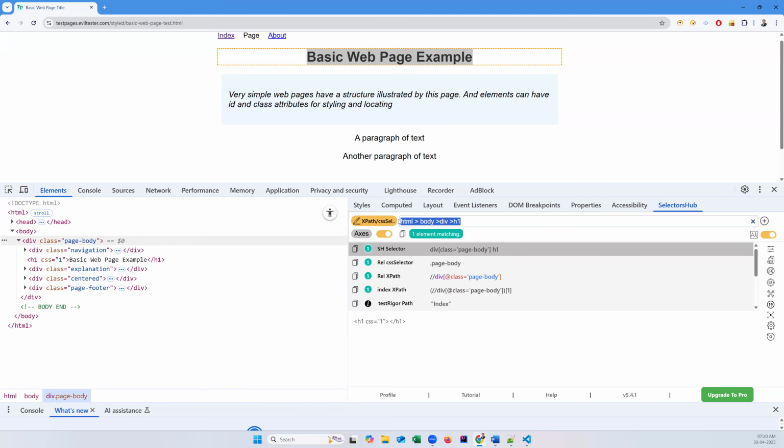SelectorsHub won't generate absolute CSS. It directly generates the relative CSS locator. Remember that. It will generate absolute XPath and relative XPath, but it will generate only relative CSS. It won't generate the absolute CSS, but we can still verify whether the CSS we have written correctly identifies the element or not. So this is how we can write the locator.